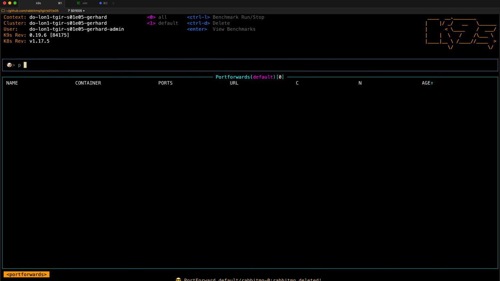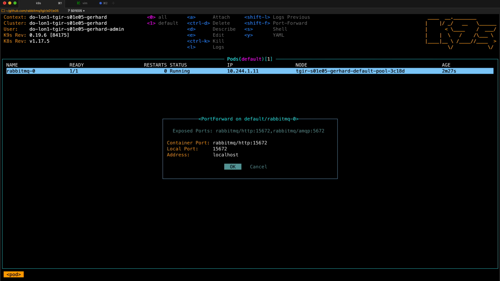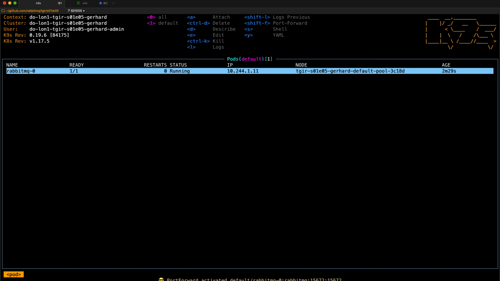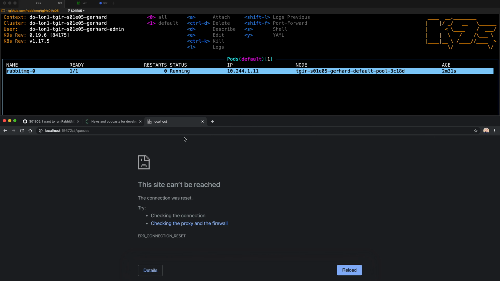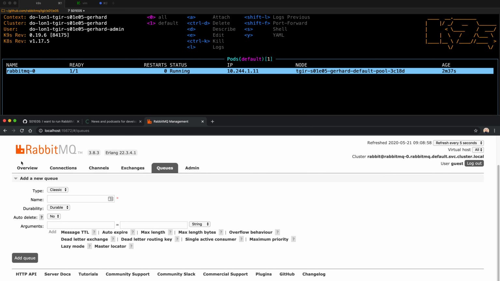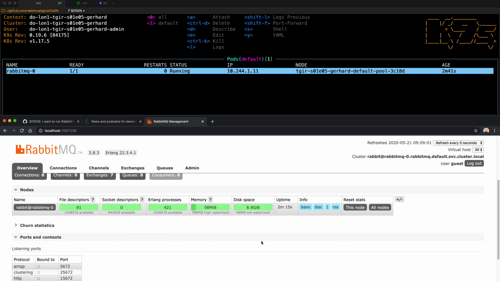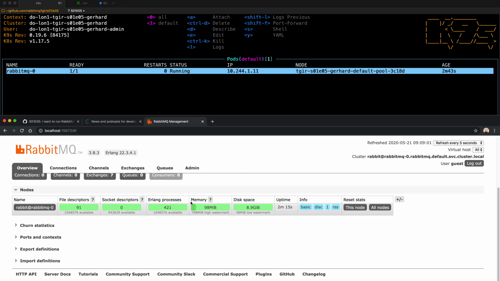Nice. Go back to the pod. Not pod disruption budget, just pod. And this is the one that I want to port forward again. Okay, we have port forwarding set up. Now if I refresh, we can see our RabbitMQ is back up. And now our disk is 8.9 gigabytes. So that's our volume, the 10 gigabyte volume.